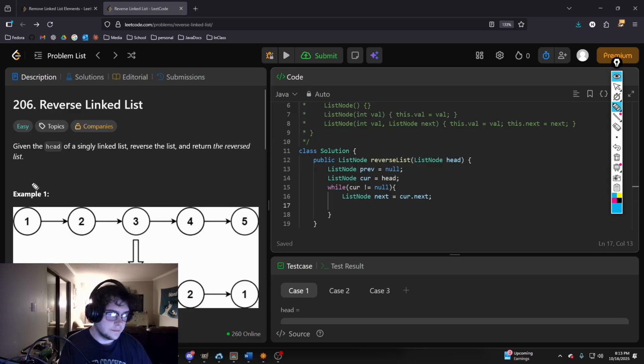So we set previous to null. So this points to a null character. C is pointing to head, which is the head of the list, right? And then we want next to be pointing to the next value, okay? And the first thing we want to do is go ahead and break the link that they hold between C and next. So we want current.next to be equal to previous, right?